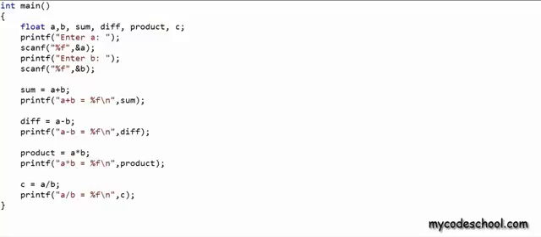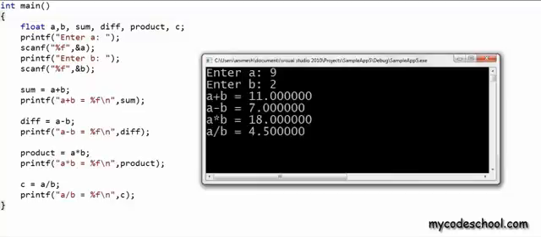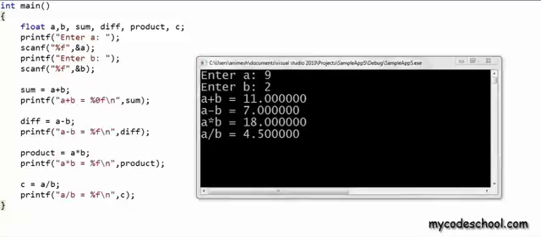Let's run this program now. Once again, I'll say A equal 9 and B equal to 2. And see what we have got here. Data is being printed with fractional part. By default, printf is printing 6 digits after the decimal point. We can choose to print as many as we want.